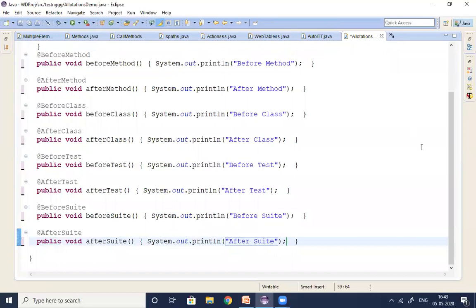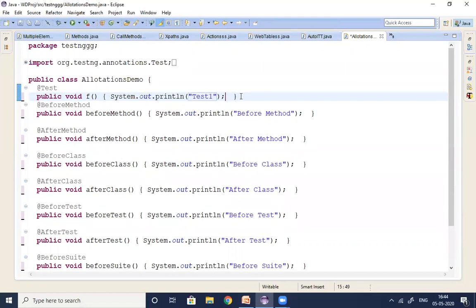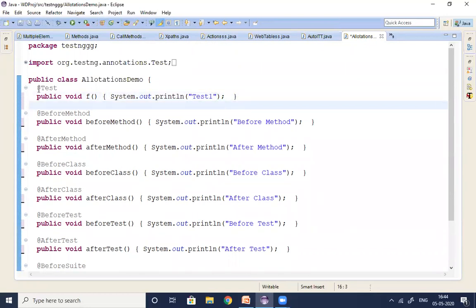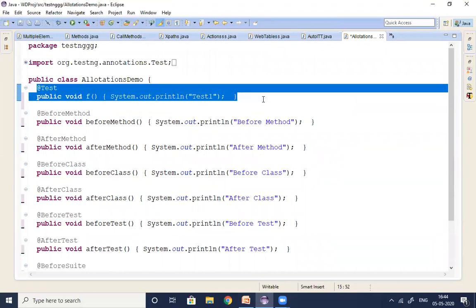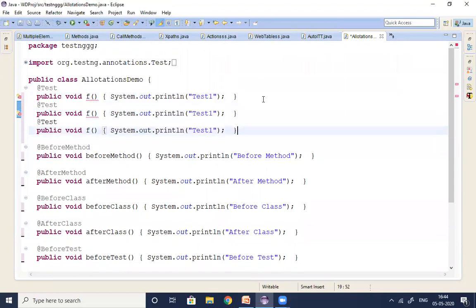After these annotations, I'm writing some tests. By default, it is showing me one test. So I'll do one thing: System.out.println test one. I just type test one. Like this, I want to create 2-3 tests, guys. Just copy this and paste it with Ctrl+V and Ctrl+V.